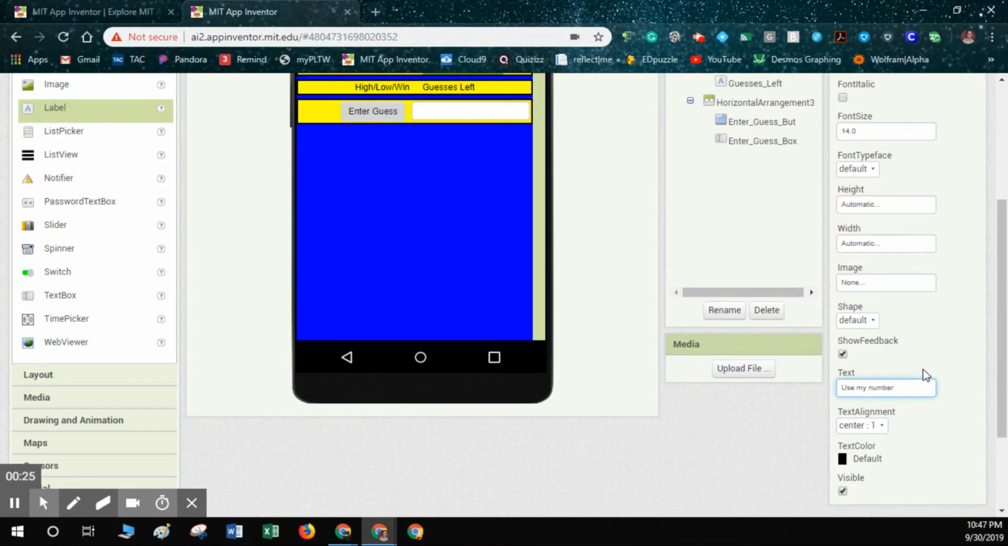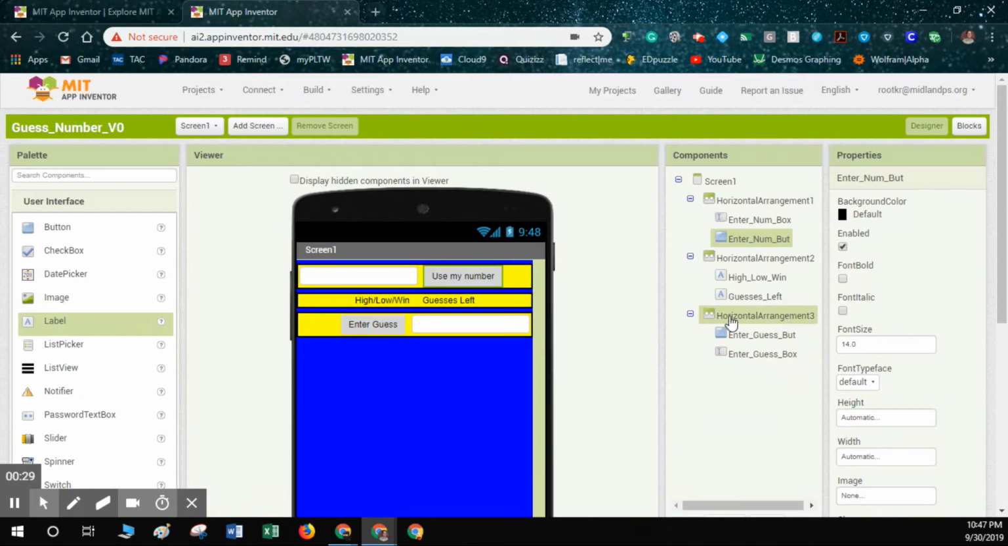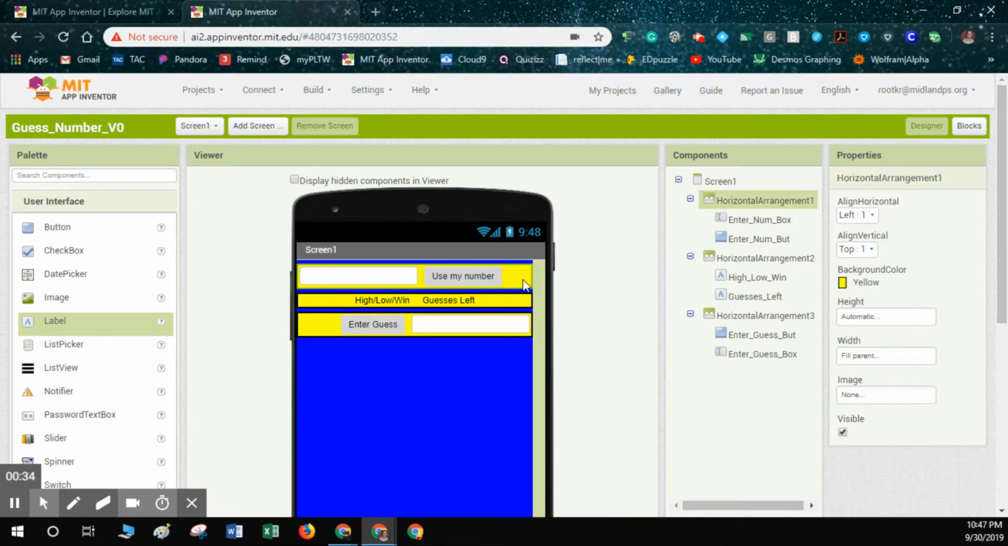I changed the text so that it says use my number. There's nothing much that I've done here. One thing that I did do, just in case yours doesn't quite look like mine, for each of my horizontal arrangements, I changed the way that the text is aligned. So the one on the top, I aligned everything to the left. So that took the box and the button both and it shifted them to the left. The one in the middle, I aligned everything to the center.